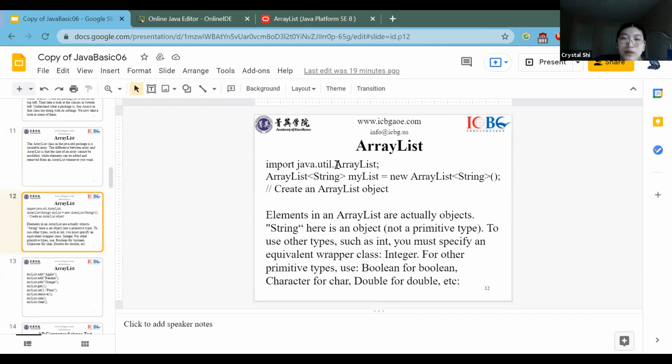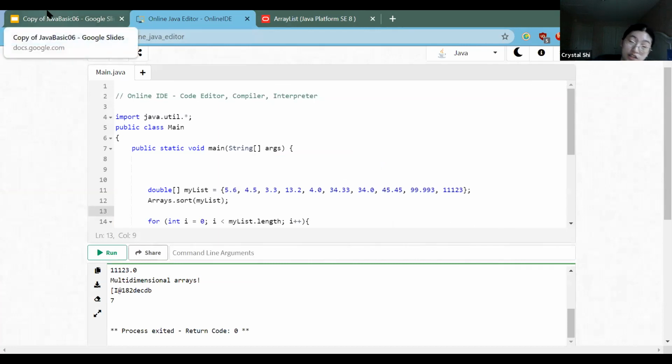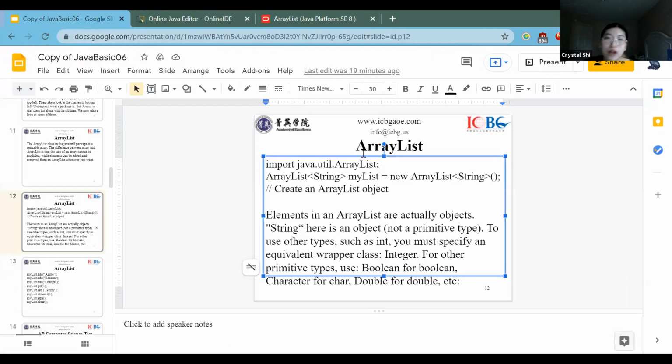So if we wanted to use it, you would do import java.util.ArrayList, or you could do what I did, where you import java.util.* and that imports everything in java.util. But if you didn't want to import everything and you only wanted to import this specific thing, you could just say import java.util.ArrayList. And so then you would do ArrayList<String> myList = new ArrayList<>().